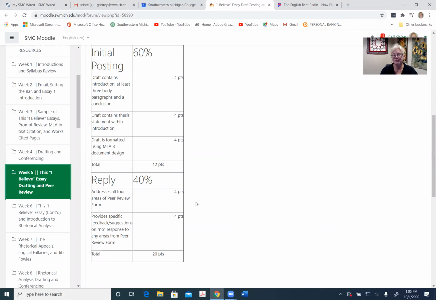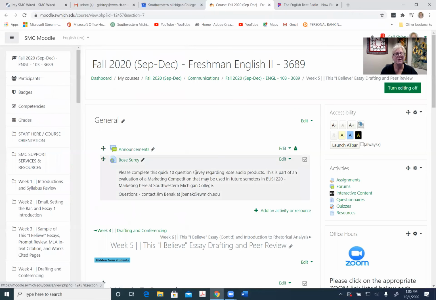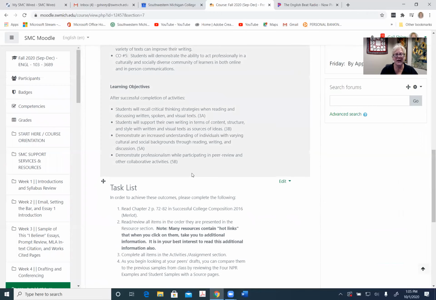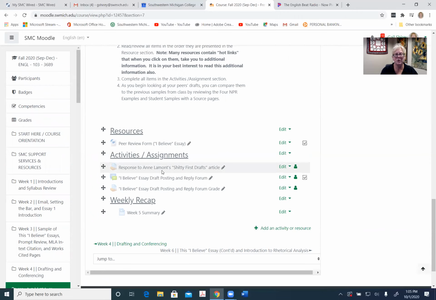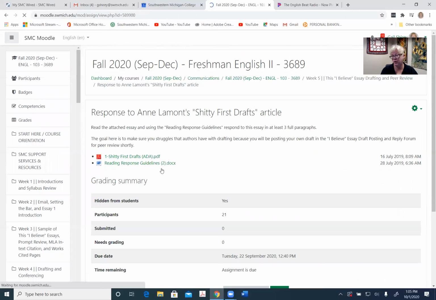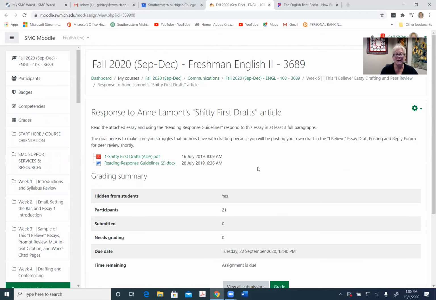So that's the first one, or that's one of your assignments that I want you to do this week. The second one is I want you to do a response to Anne Lamott's "Shitty First Drafts." It's a great article, and I want your response to be at least 3 full paragraphs. So you're going to read the article. The article is here, so you can open that and read it at your leisure. And the goal here is to make sure you understand that your struggle is probably not just you with writing.